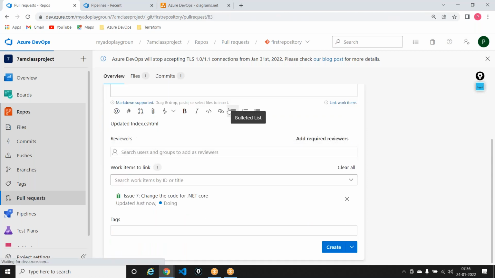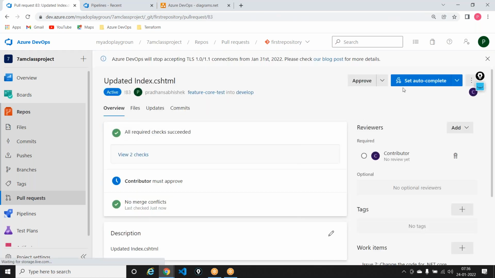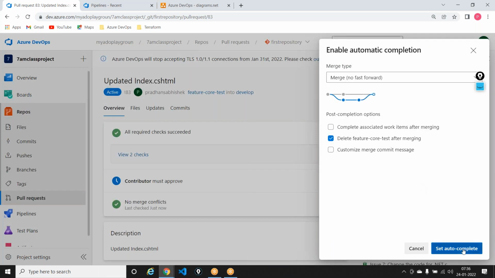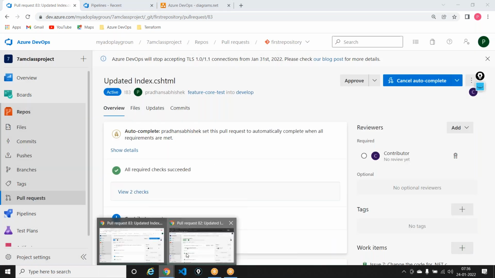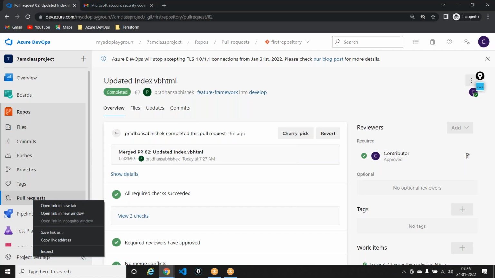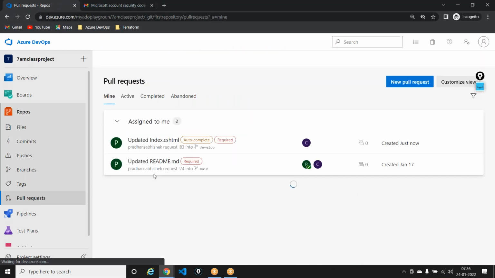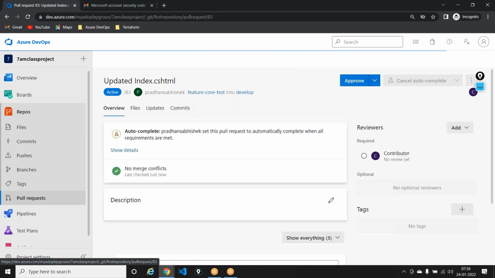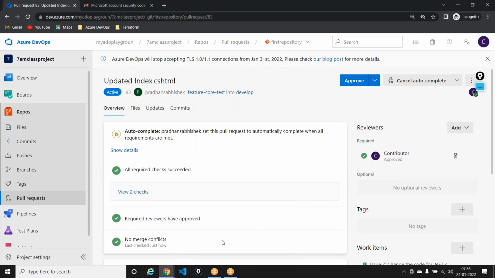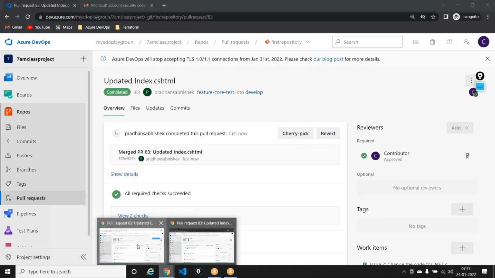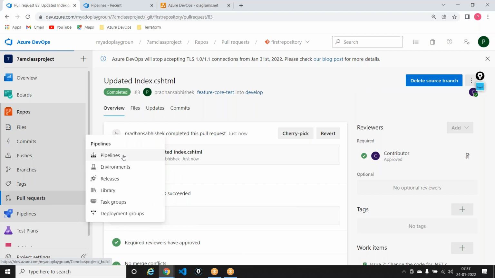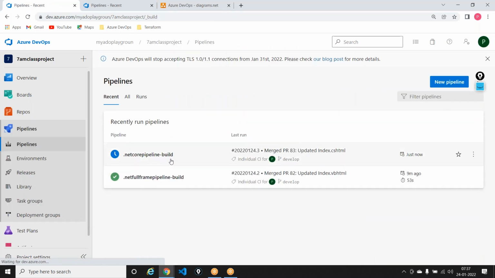So I'm creating a pull request into the develop branch, and once a pull request is created, I'll just go ahead and set it to autocomplete, delete the branch after it gets merged, and I'll come as a contributor right now. You go into the pull requests, and this is updated, so I'll just go ahead and approve it, and this is approved, and this should have gone ahead and triggered a pipeline, and it's only triggering the .NET Core build pipeline right now. The reason being, I included a path filter at this point.